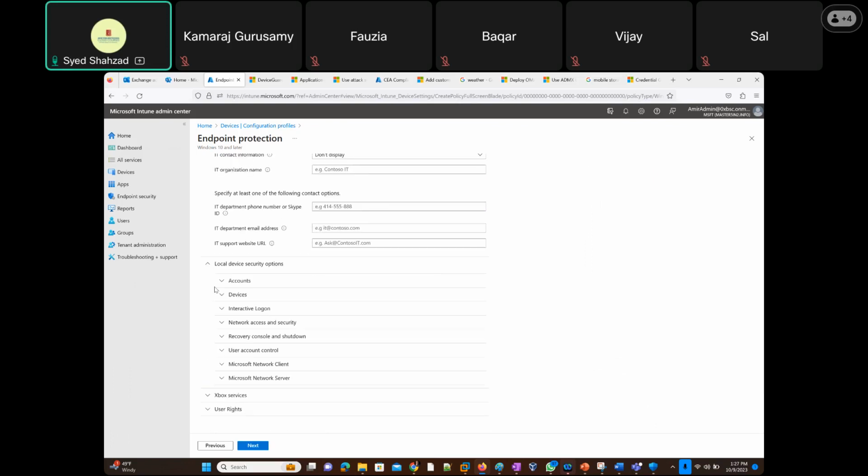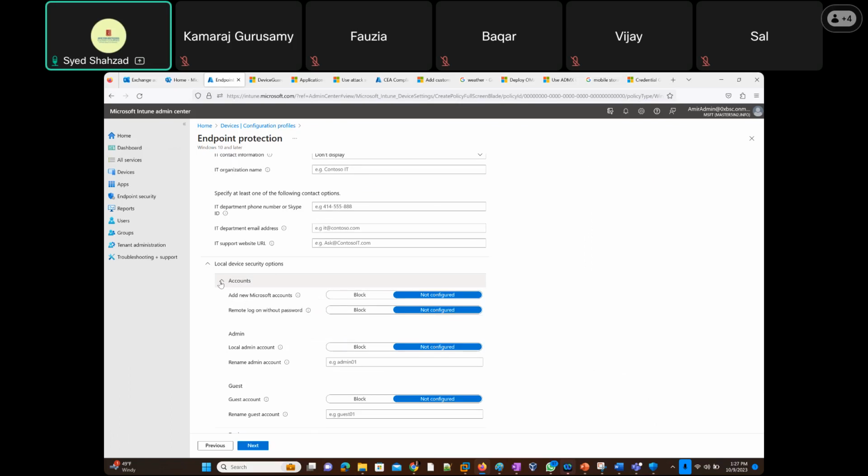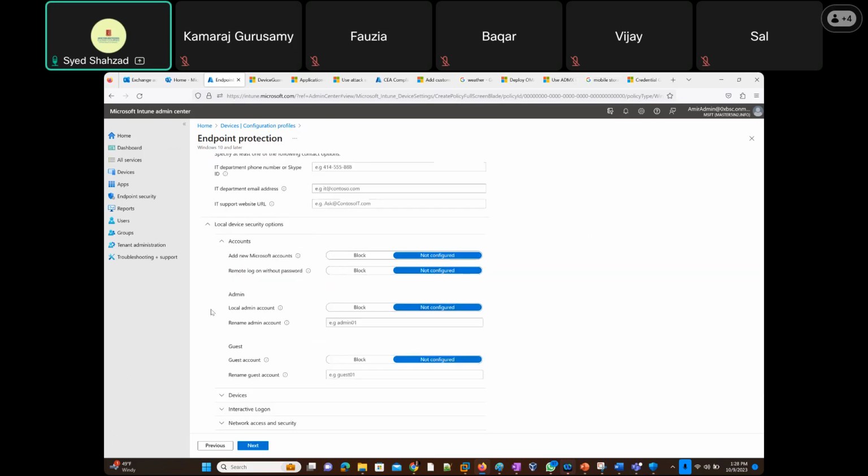Local device security: it goes to accounts you want to block, add new Microsoft accounts, remove remote logon without password. So, not configured. Admin, local admin account. You know what? We did this. No local administrator account exists in our machines now. This is something I've never done in any other company, where we said we need a local admin account so that if a user cannot log in, we can log in from that account. But we did not. Now, why did we block the local admin account? Because hackers can also gain access, so hackers won't have access to a local admin account.